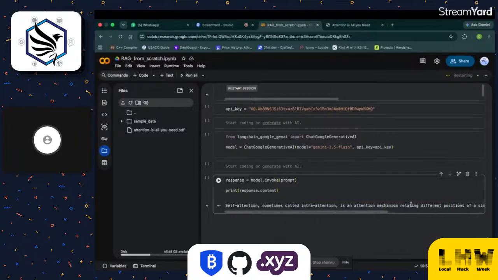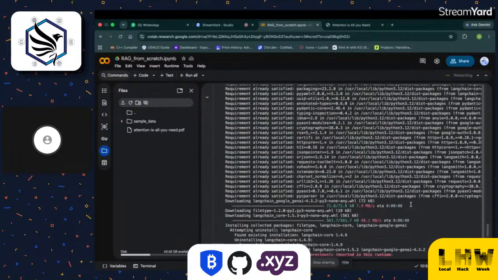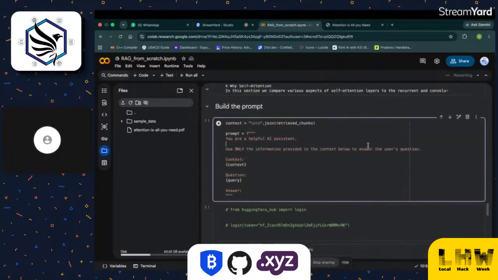You can even get more concise output based on the prompt which you gave. Here we have built the prompt, so you can build the prompt in such a way that you get an accurate or a brief output. So that's the end of the session.